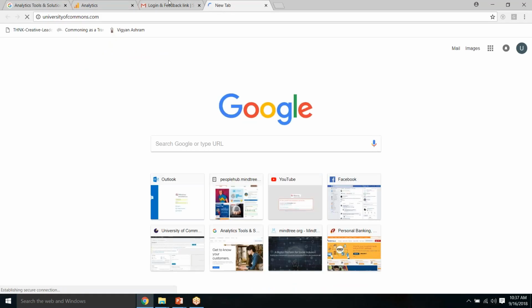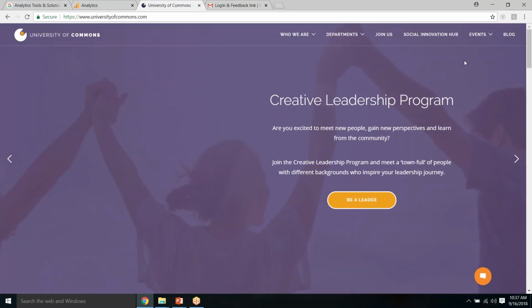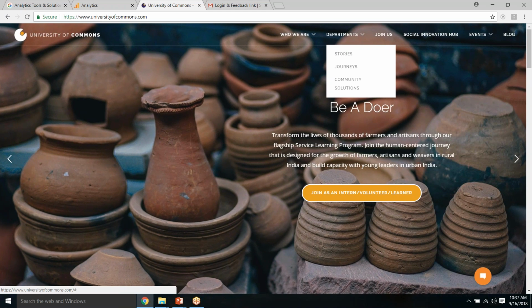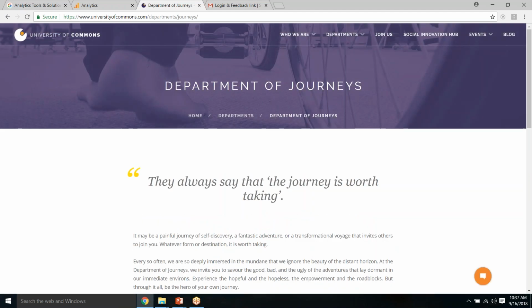So this is the website that we have been analyzing. Let me open it again. Today, let's take an example of what I am selling. Let's say here we have a department called Journeys. This University of Commons is basically a website that engages young people in solving community problems. It's a very cool place to be. It engages people and basically makes them into social entrepreneurs, etc.